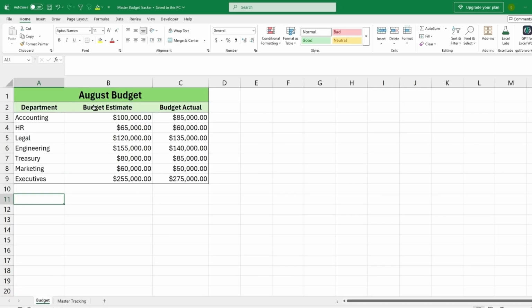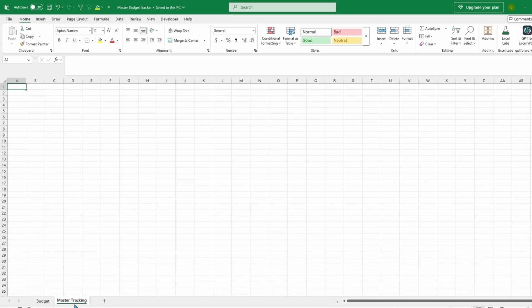So in Excel, we have an August budget that consists of different departments, a budget estimate that was created probably last year or at the beginning of the year, and what they actually used. We also have a master tracking tab that is empty. So we're going to want Copilot to create a report and store it in the master tracking tab.